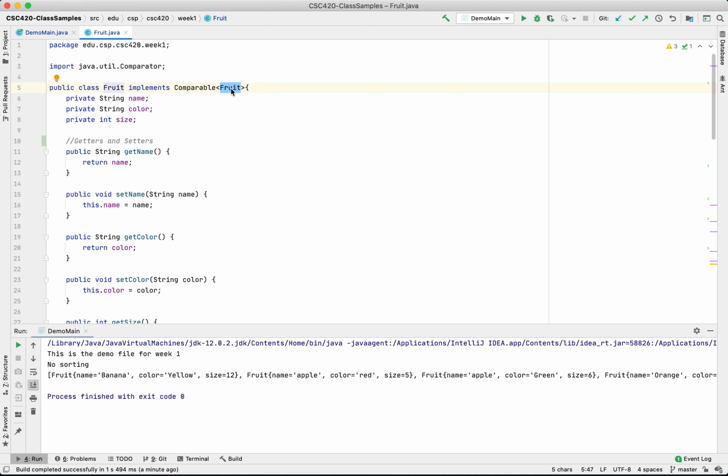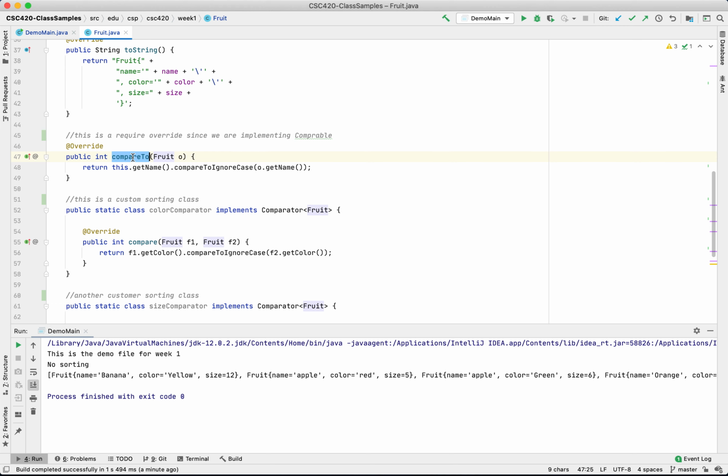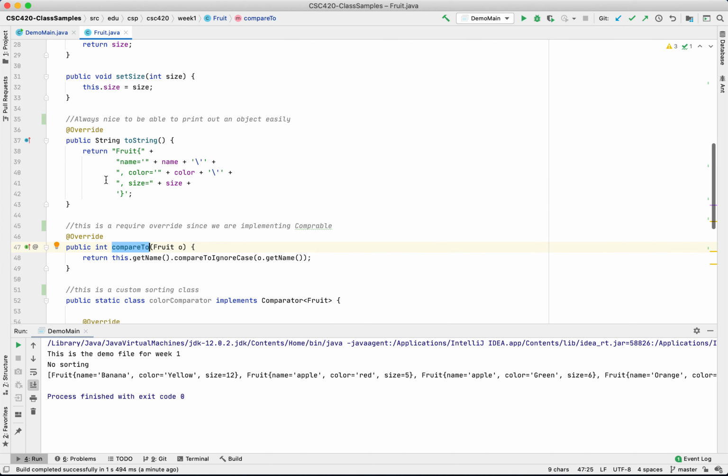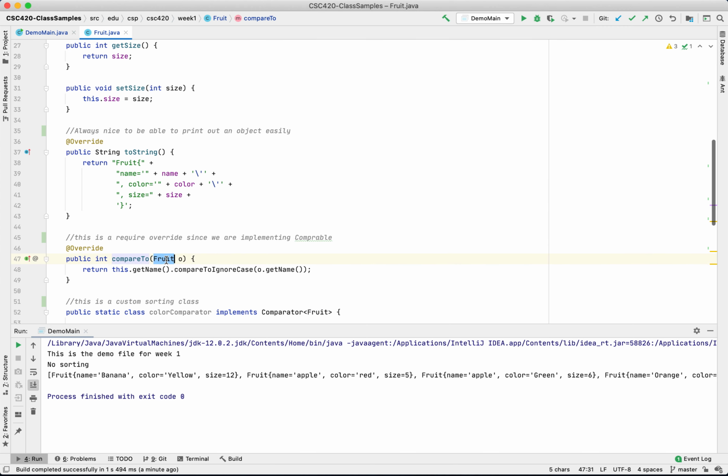So once you declare a class implements comparable, you have to implement the compareTo method. So that's what we've got here. So it's going to take a fruit. It's going to compare the current fruit that is part of the class, or that is the instance of the object, and it'll compare that to the fruit that's being passed in. So that's why we do a return.